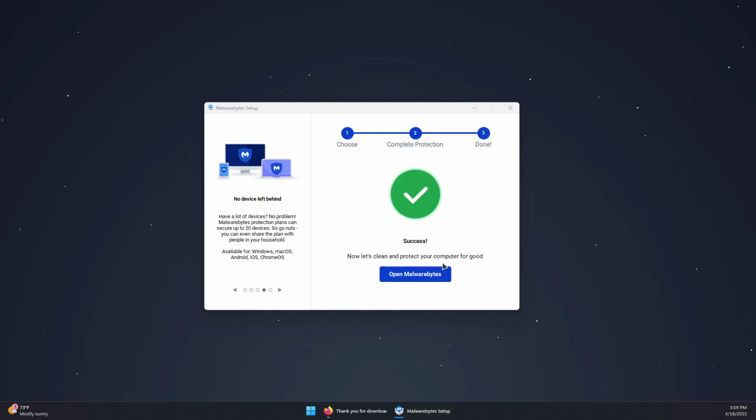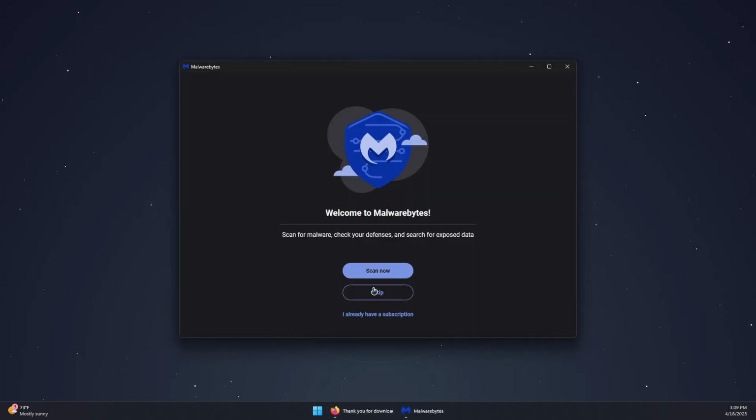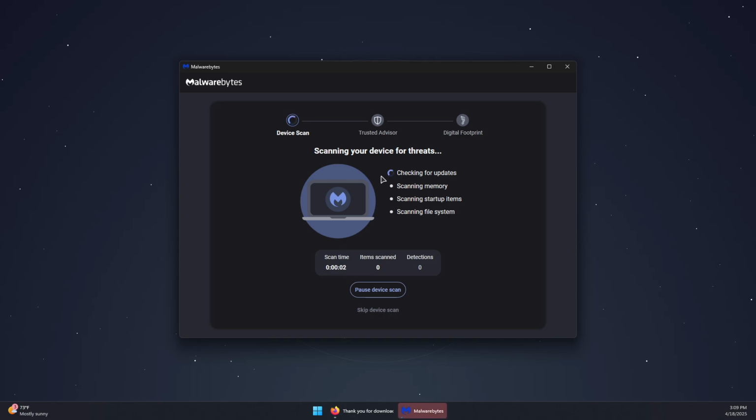Now once the download is completed and installed, you can click open Malwarebytes and then click on scan now and it will start scanning your computer and it will show the item scanned number here and the detection number here if it detects any viruses. Now let's just wait for it.